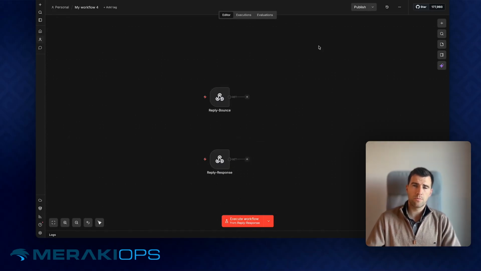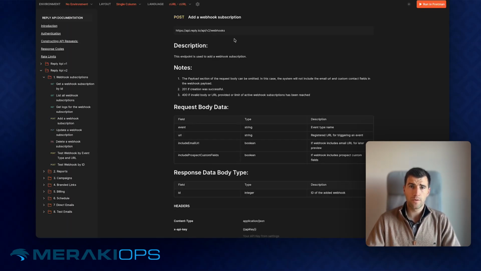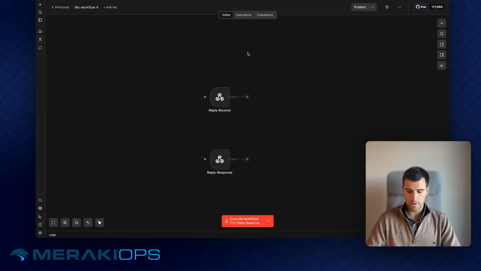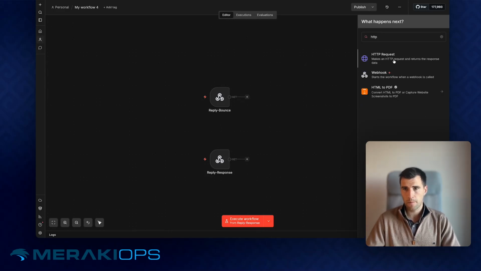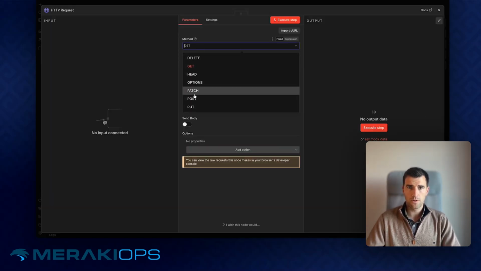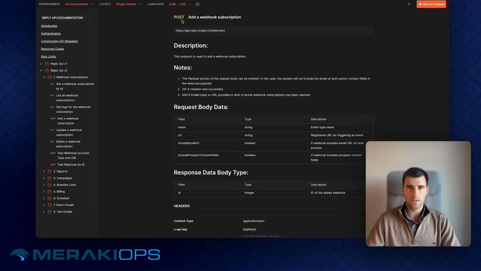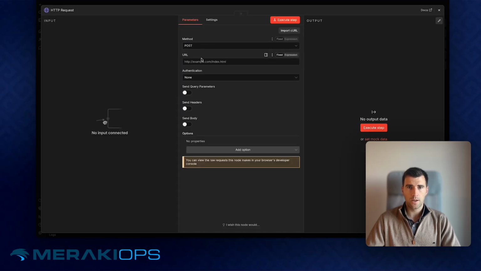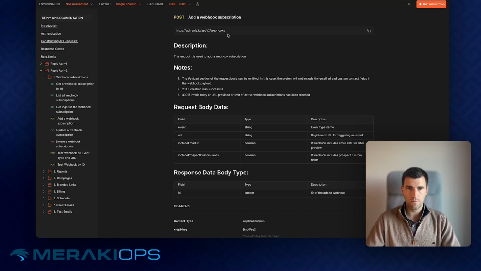To create this connection between reply.io and N8N, we're going to use the API documentation from within Reply, which is this one. So we have Reply API version 2. The number 1 is webhook subscriptions, and we're going to go to post, add the webhook subscription, which is this one. So I'm going to copy that, and I'm going to go to N8N. So I'm going to create an HTTP request. This is going to be post, and I know that because I can see here it says post, and here I'm going to paste in the URL that I see here, this one.